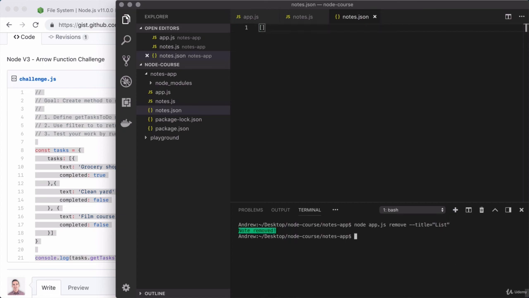And what do I get? It seems that things worked. The note's gone and we got our message. Now, if I were to rerun it, I would expect to see the error message since there are no notes and we can't remove this one. So remove is working. Let's go ahead and add a note right here.